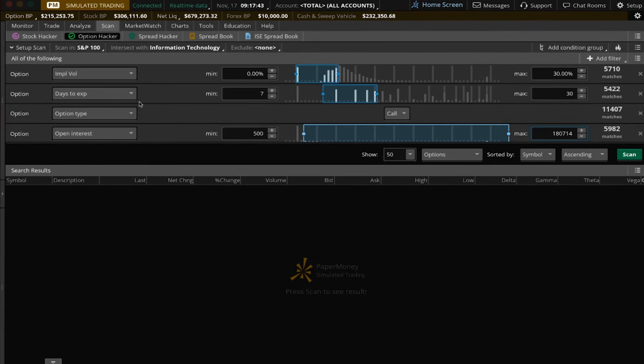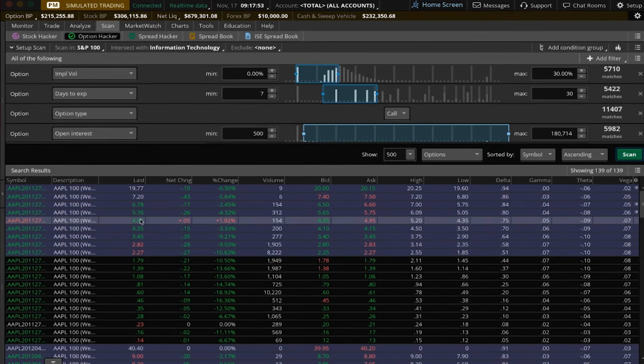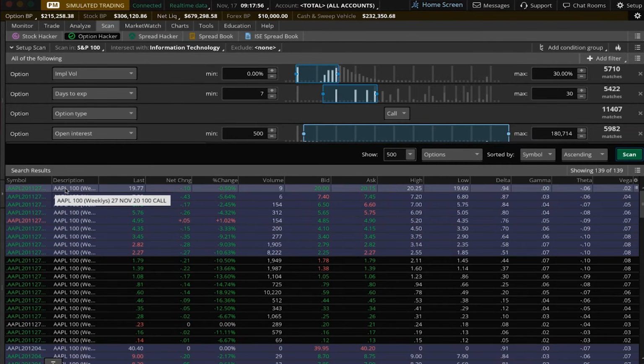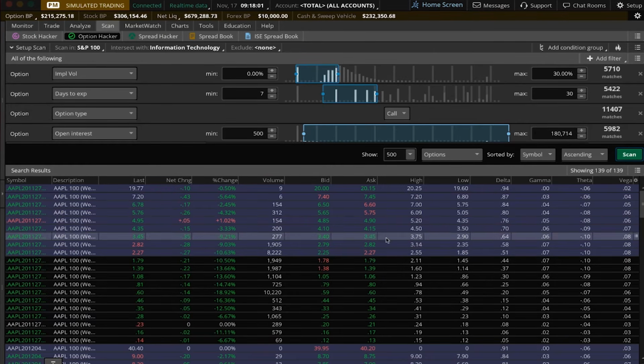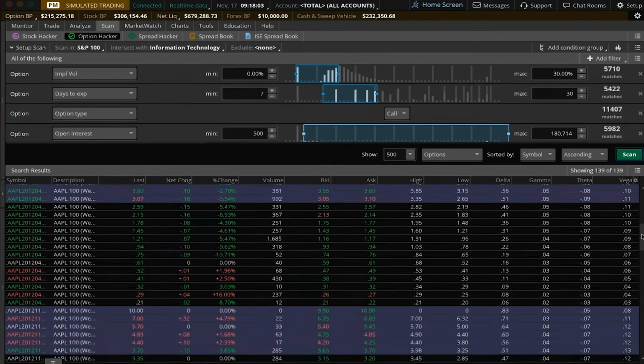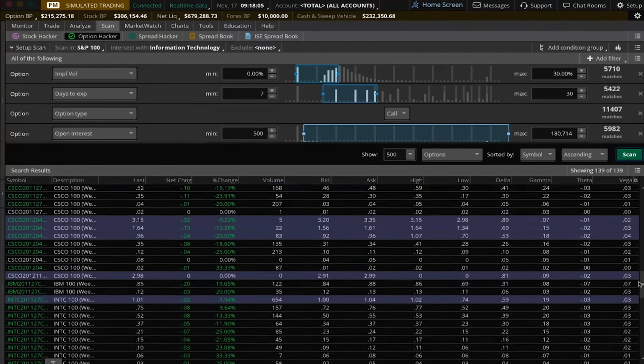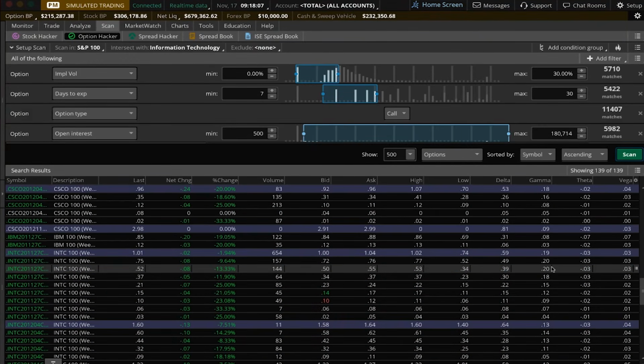Let's say that we're happy with this. Let's go ahead and let's display maybe 500 potential candidates and then click Scan. And this is going to list for us S&P 100 companies with options that meet each of our criteria. And we can scroll down through these. Looks like we have Apple, we have Cisco, we have Intel, and so on. And we can start to investigate these further.